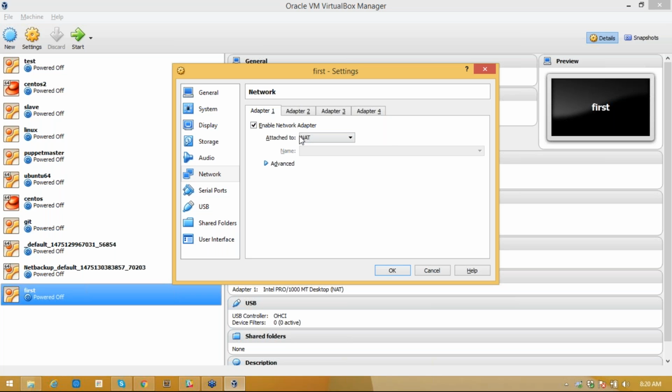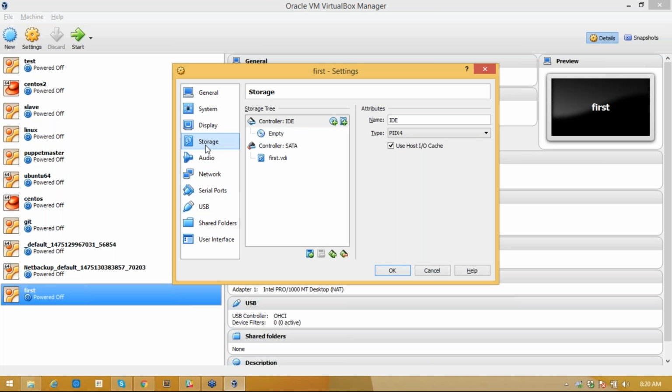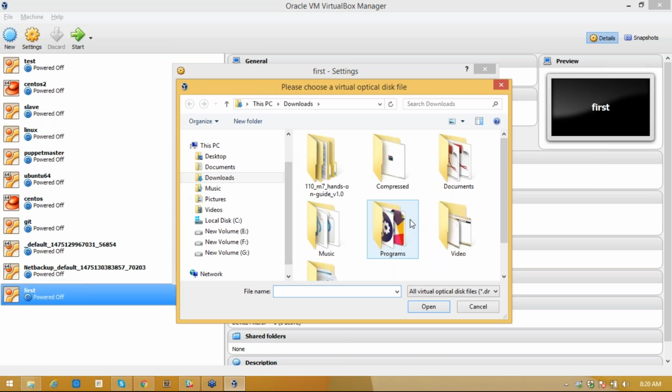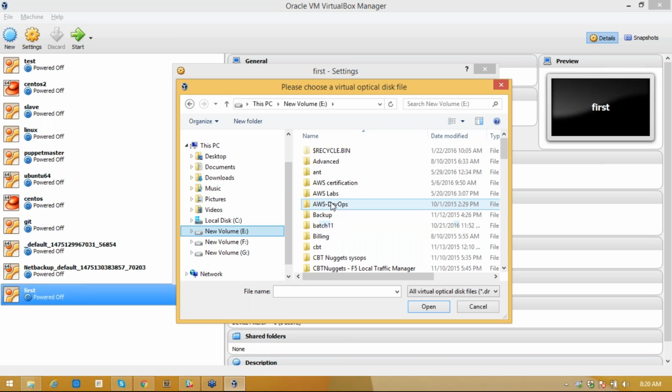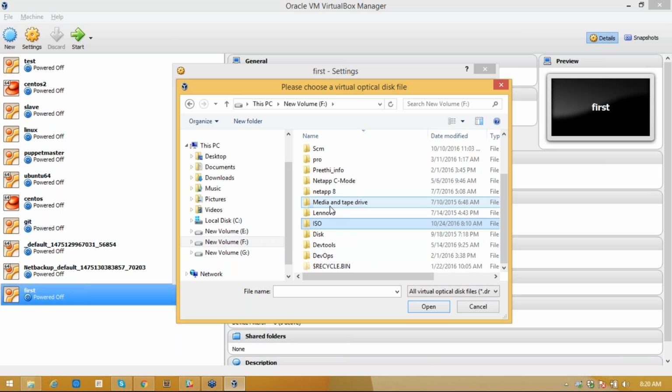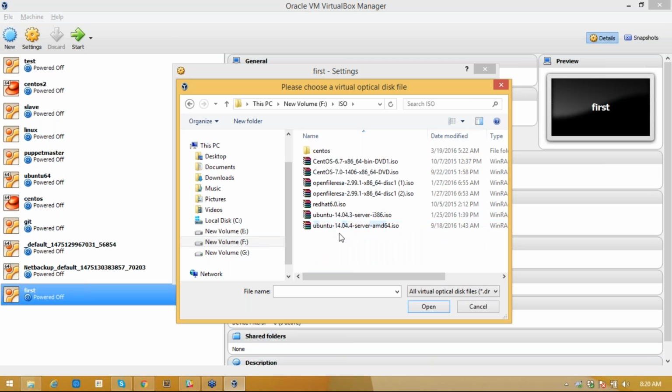Click OK. Then go to the storage. See that there is an empty CD kind of symbol. Click on this and browse to wherever you have installed the virtual boxes. I've kept them in the ISO folder in E drive. In this ISO folder I have Ubuntu, both 64-bit and 32-bit, and CentOS, different machines I have. Let me select a 32-bit.